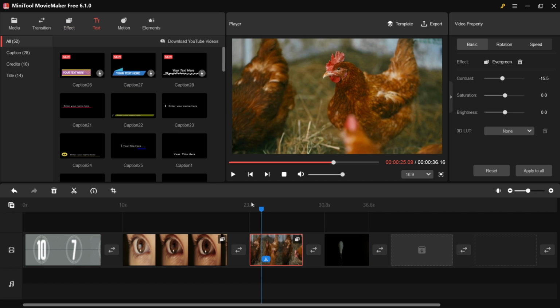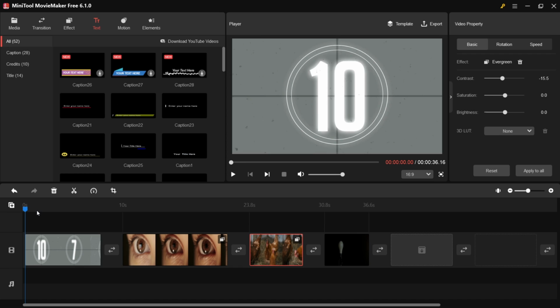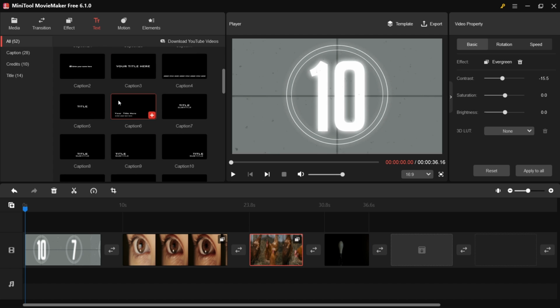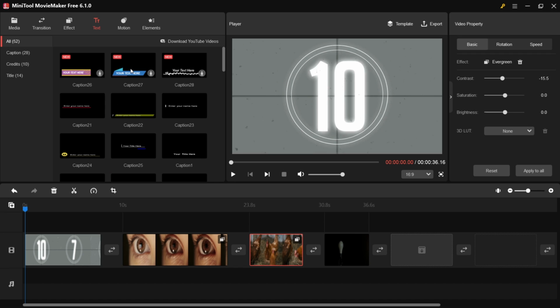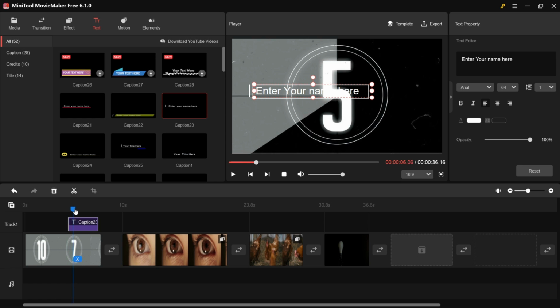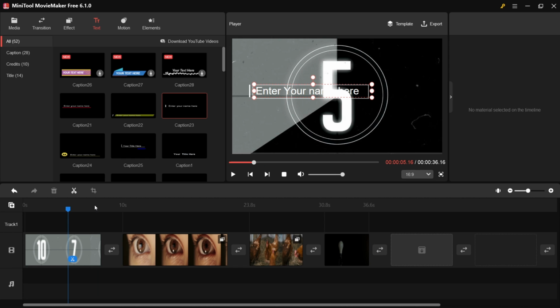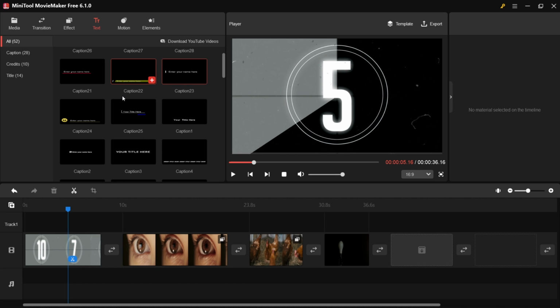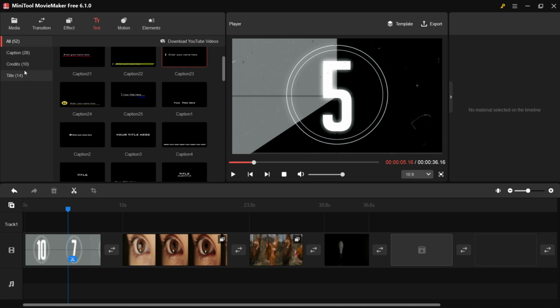Now we could add text as well. And as you know, this is ideal for any video editing software to be able to add text. What makes MiniTool MovieMaker special is that these texts are animated. So if we hover over any one of these texts, you would see that they have a brief animation, which would allow them to appear on screen in different formats. There are quite a bit of text options to choose from. We could choose caption, credits, and title.